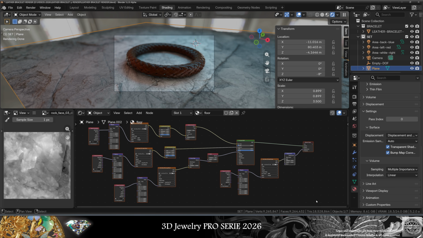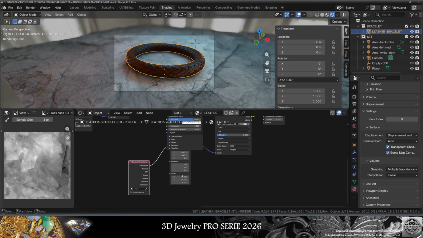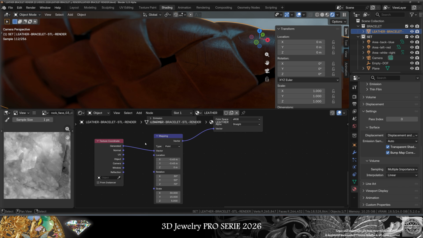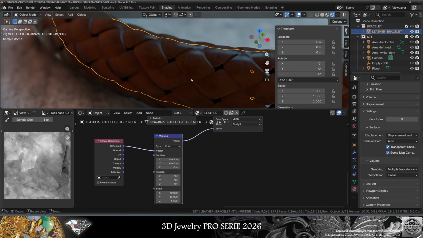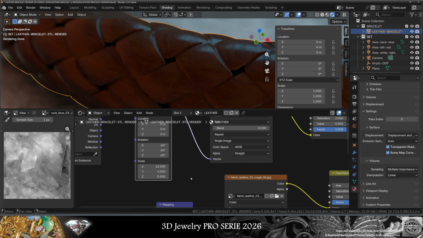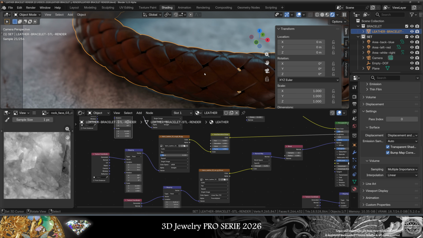So select everything here and copy it for the leather. The setup is exactly the same, but for the details of the leather, what's going to change is that the mapping is going to have rotations and a lot of scale. So we get a lot of tiny details and we don't see that much repetition going on the leather. That's the same for the normal map, the roughness map, and the diffuse map. Every mapping node gets slightly different rotations and scales to vary the effect on the leather.